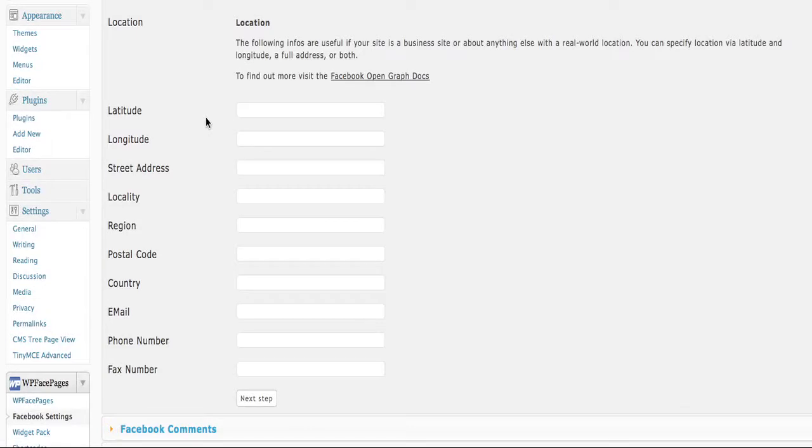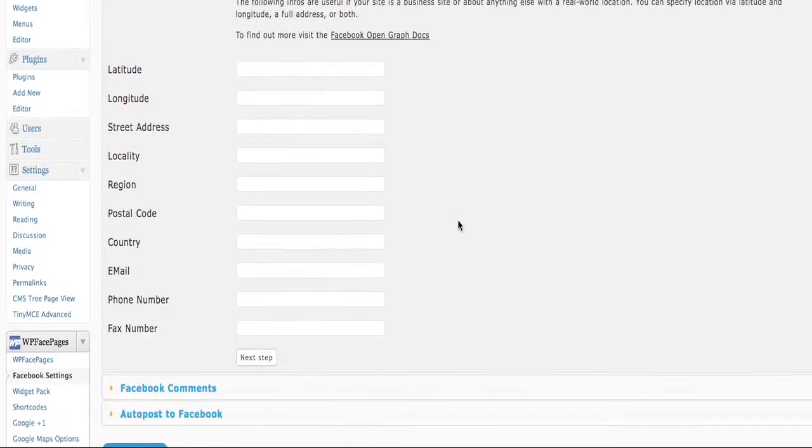Then you can add in your Open Graph object locations. If you have a business where your location is key to your success, you can put all this information in here, including email, phone number, and fax number for contact, to enhance your ability to contact prospects and put your information out there across the web.